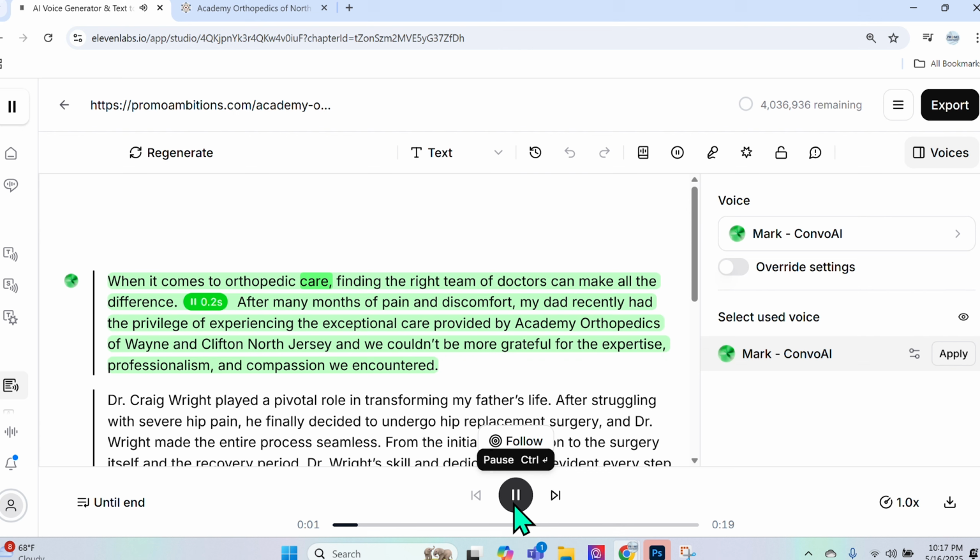When it comes to orthopedic care, finding the right team of doctors can make all the difference. After many months of pain and discomfort, you see there that now it stopped for just 1/5 of a second. So it was a very quick pause. I'm very happy with it.